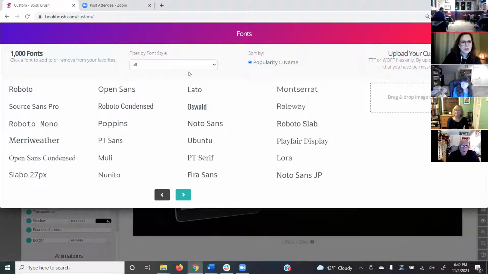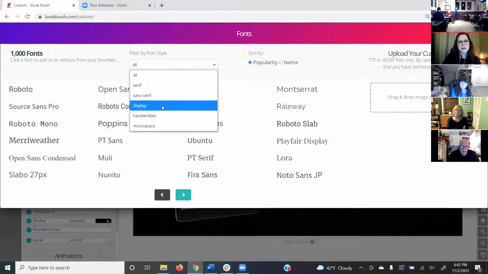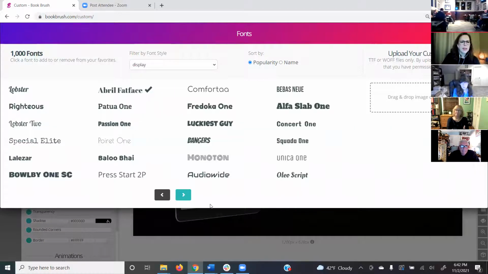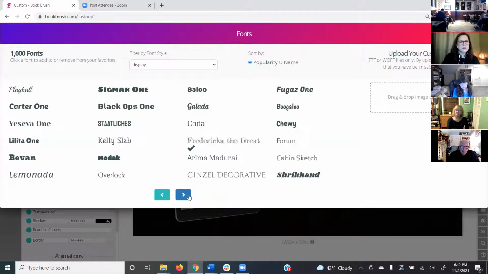I tend to gravitate to filtering by display and handwritten. As you look through here, if you see ones that appeal to you, you can just check mark. For example, if I go over and down to this Black Ops one, let's say I love that one, we'll click and put a check mark next to it. This is going to add it to my list in the main screen.